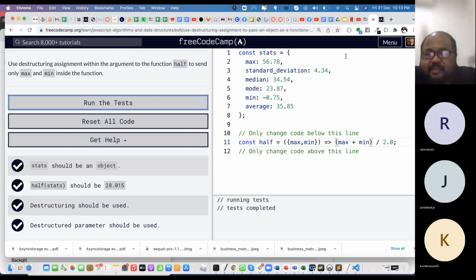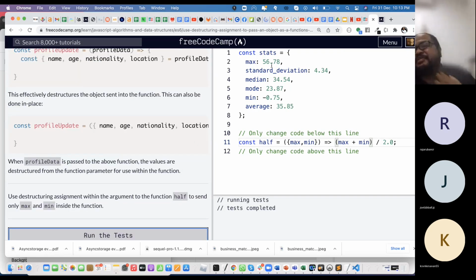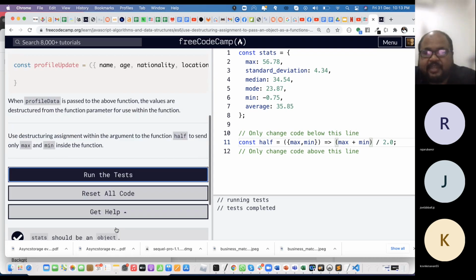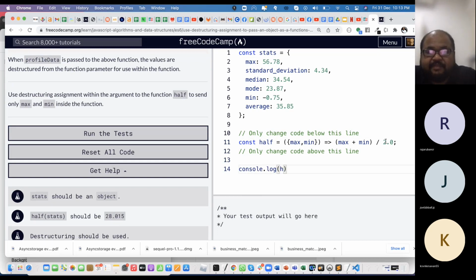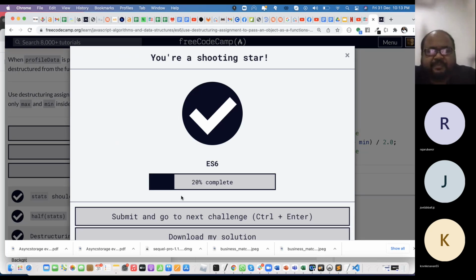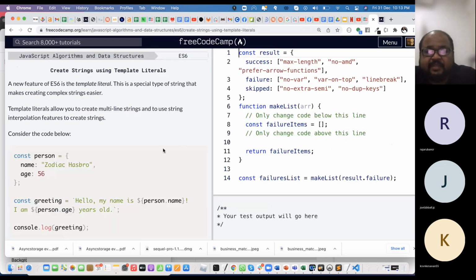All right, so that's about it. I just follow this one. I want to pass max and min, destructure it, and that's it. Console.log half. All right, and then it passes stats, 28.1. Well, at least I'm one step further than previously.